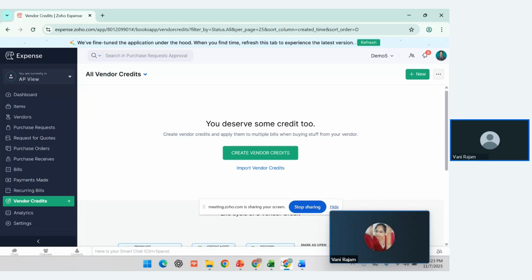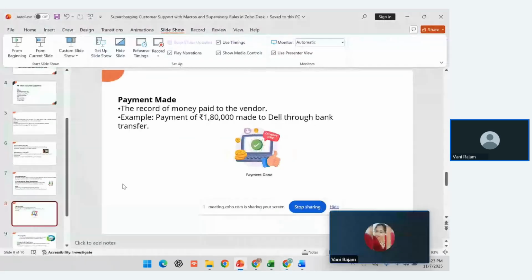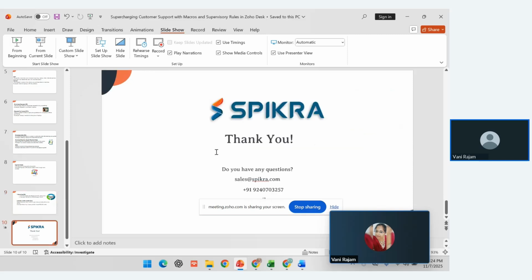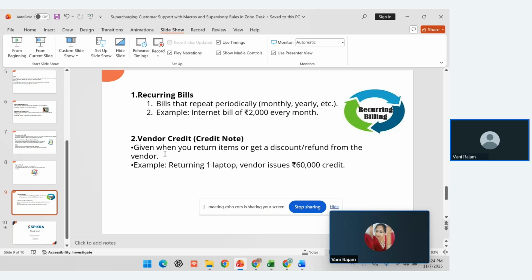I think you were able to understand what I told. So this is what I was explaining here. The recurring bills are repeatedly paid monthly or yearly, whether it is an internet bill or rent, so you know that this is something we are going to pay monthly. All those bills we can add in this recurring bills module. And the vendor credits, I already showed you in the portal: returning items, for example returning the laptop, and the issue amount is for the particular amount, so you need to fill all this.